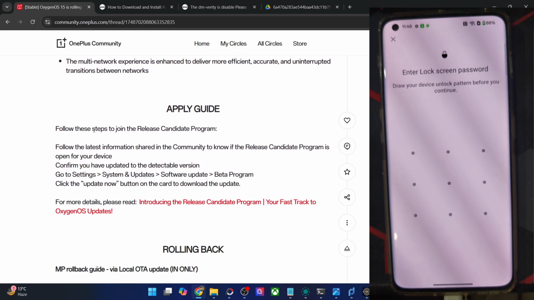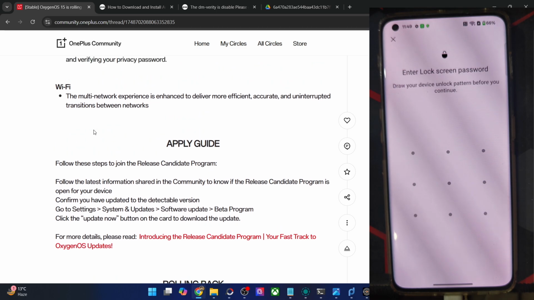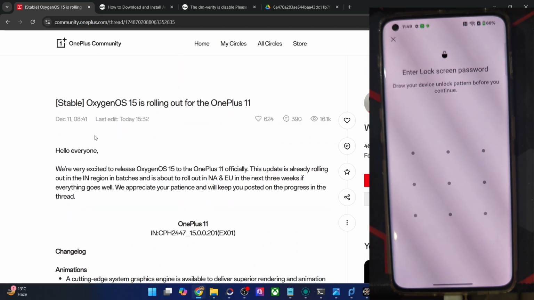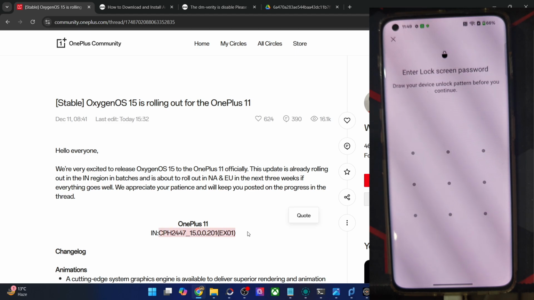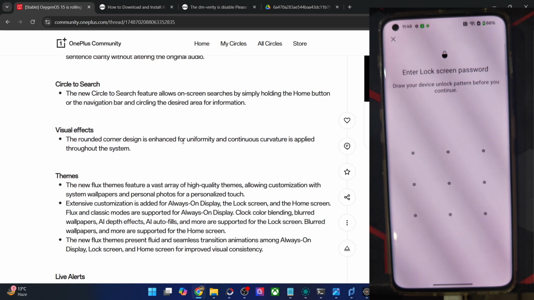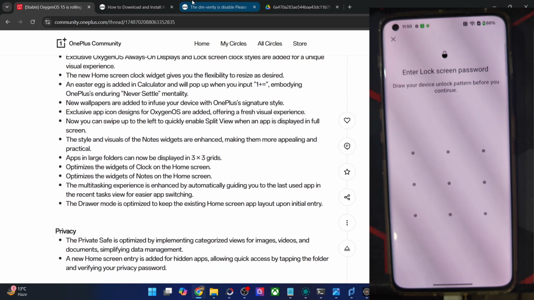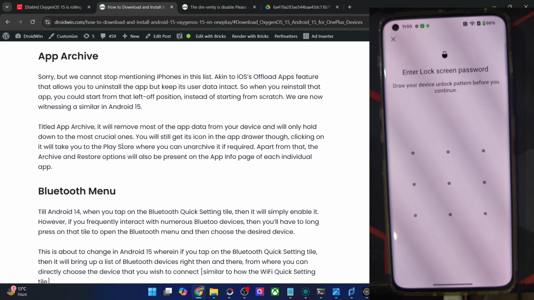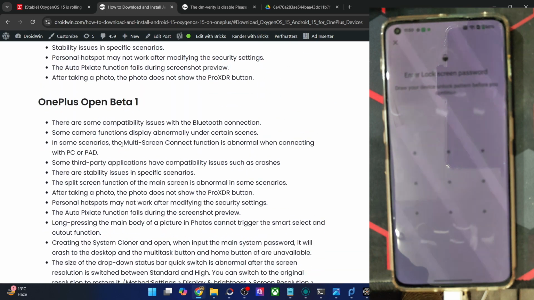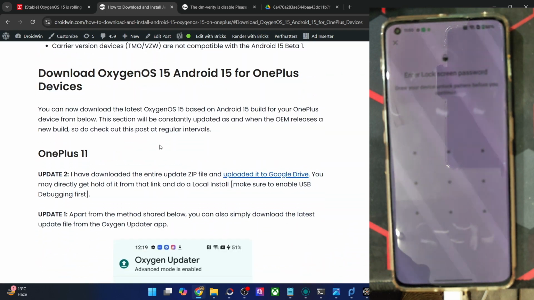Just to repeat, at the time of recording this video, the update is only live in the India variant, in the India region, with the following firmware version. But OnePlus has not rolled out the update. As of now, the update zip file is not there on the official page. With that said, you may still get hold of the update file from my guide. I've uploaded the update zip file in the Google Drive, or you may also install the update using the Oxygen Updater app.